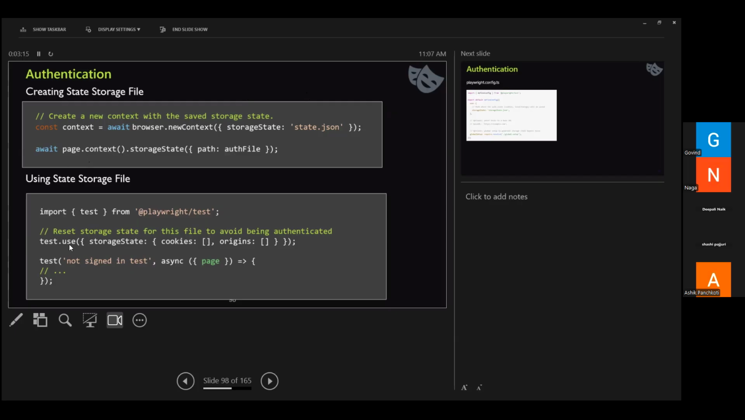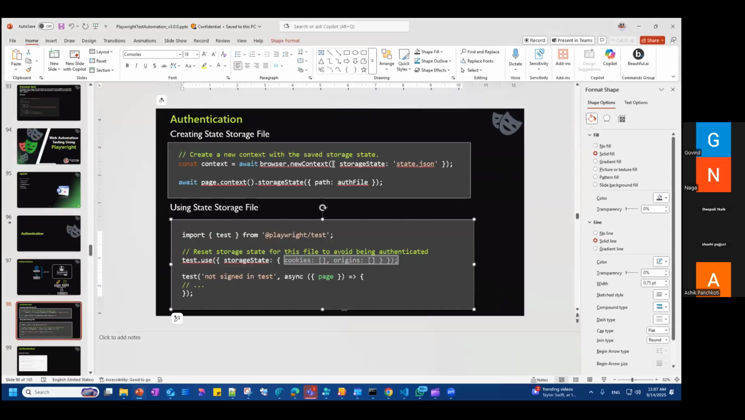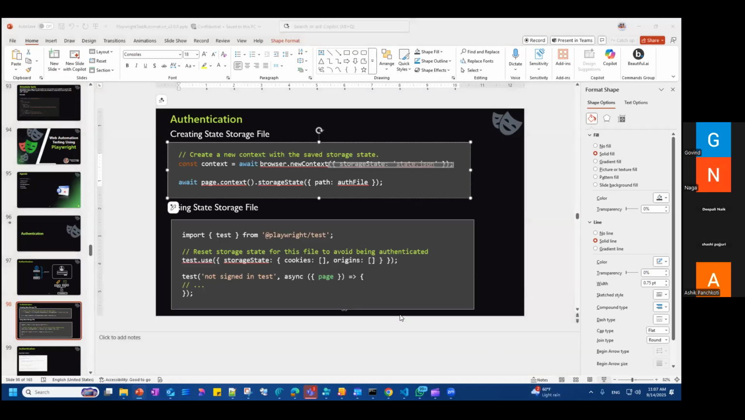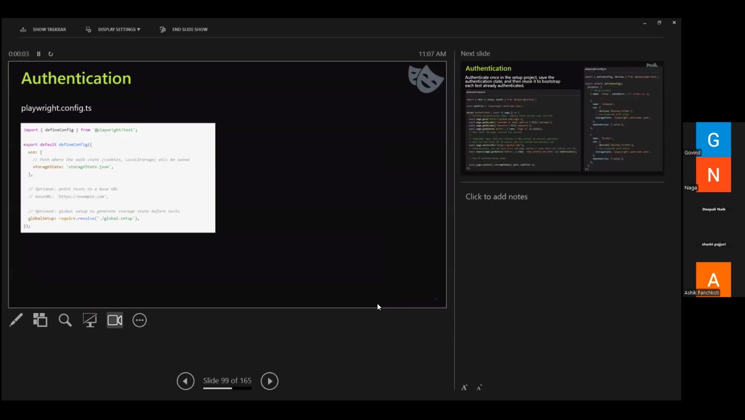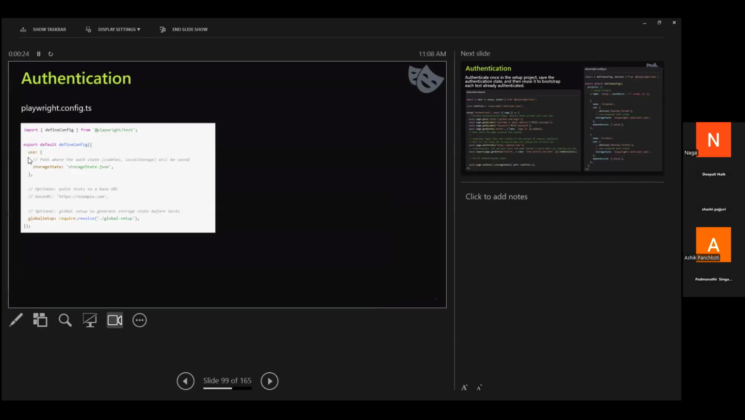And then how to use it: you can have test.use, and in the same way storageState, and then you can give a path. So this can be your cookies or tokens like this, or this can be like this also. It's up to the way you want to use it. And if you want to use it across your test run, then you can use the playwright.config.ts file also. Over there, you can give a storageState in use, and then give a particular path of a state storage file. So one way is test.use, and the second way is using use in the playwright.config.ts file.